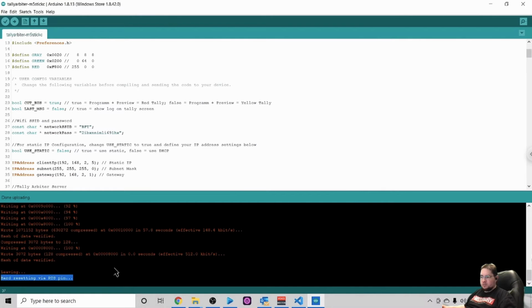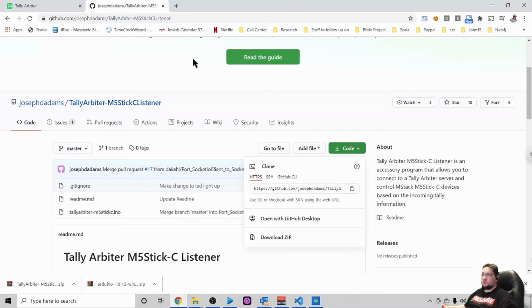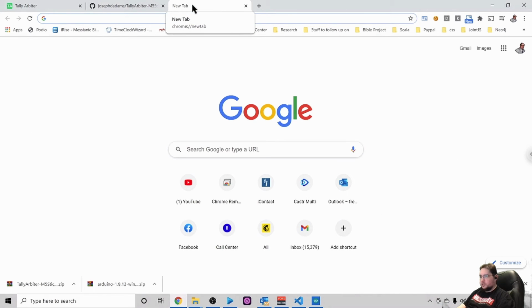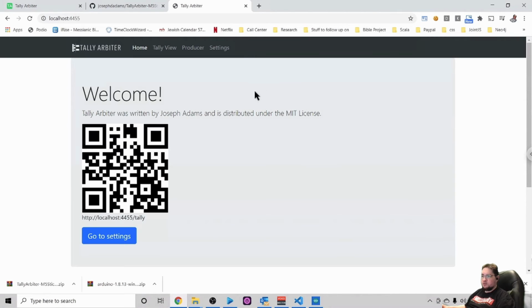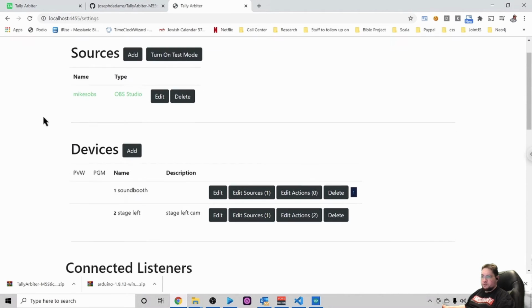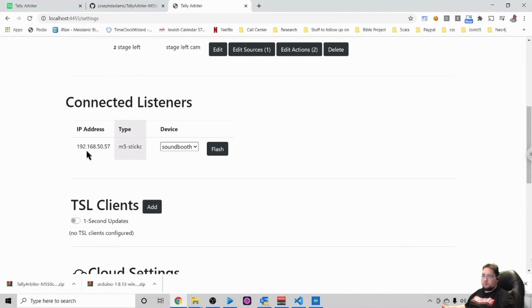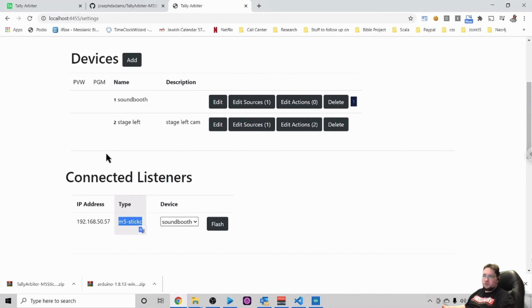So now we can actually go to the Tally Arbiter server, either on your IP address that we had talked about previously, or, since this is on my same computer, I can go to it with the localhost. I can look at the settings, and now we're going to have down here under connected listeners this new device, the M5Stick C, with a new IP address. The first time it connects, it will automatically connect to the first device and listen to whatever is the first device on the system.